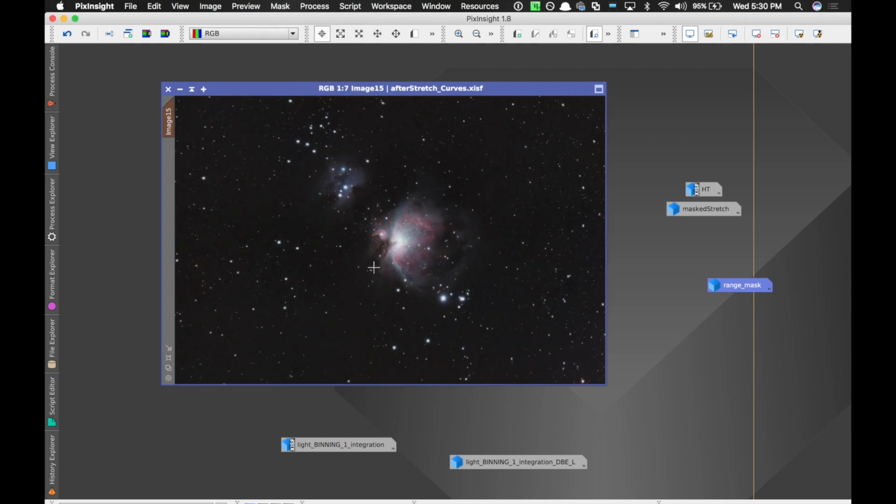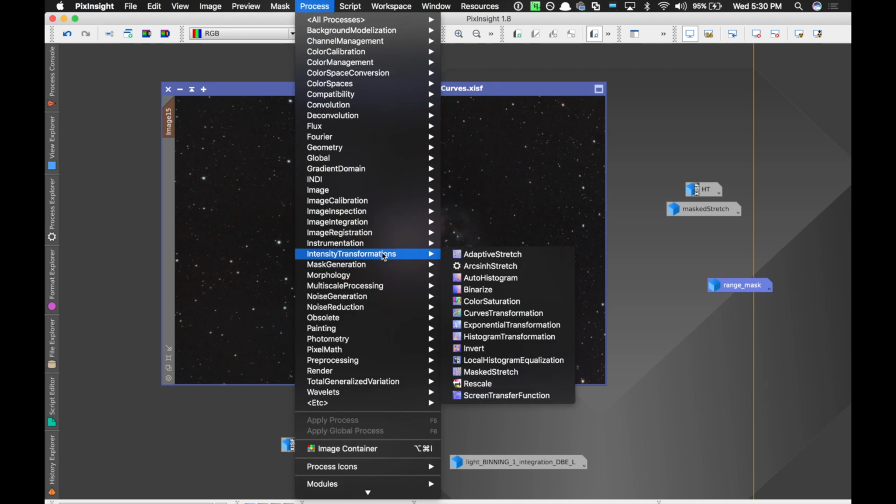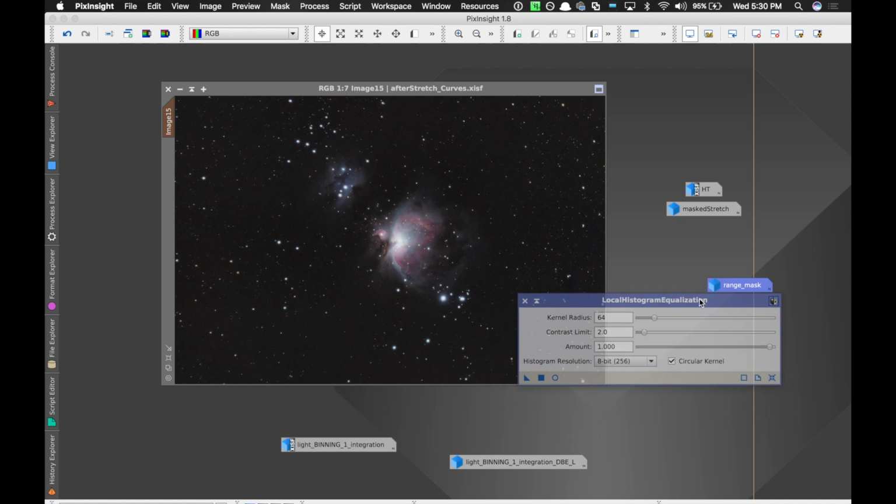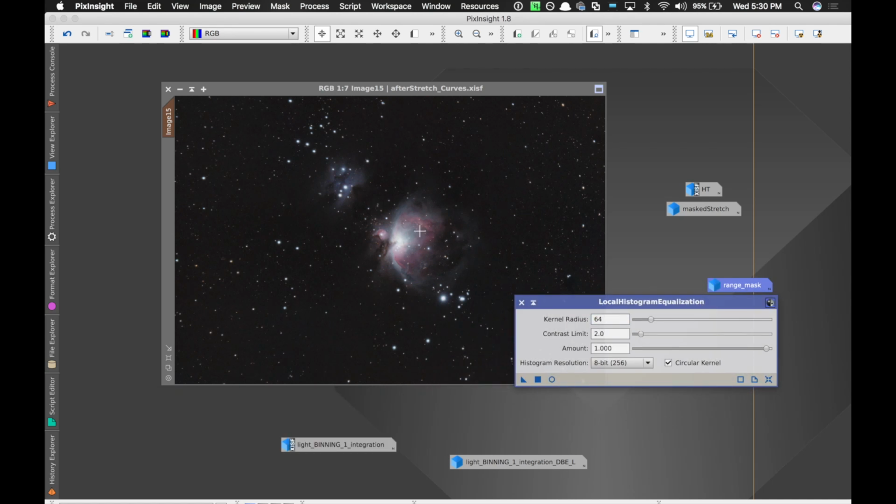And what we could do with this applied is go into intensity transformations, local histogram equalization. What this does is it does a histogram feature, but just on the part we have masked, and it's sort of like an extra bit of contrast. It's similar to the clarity slider in Photoshop. It just adds a bit of sharpness and contrast at a local level. And this kernel radius is saying which scale you're working on. So smaller scales, a smaller kernel radius. Bigger scales, a bigger kernel radius.